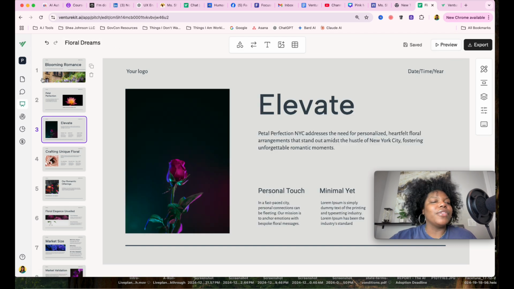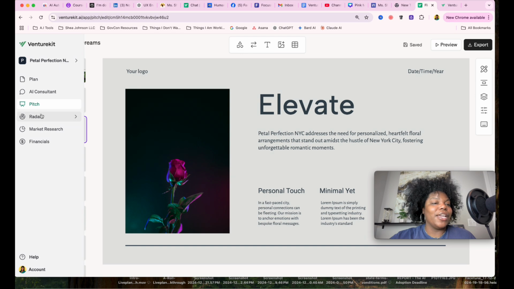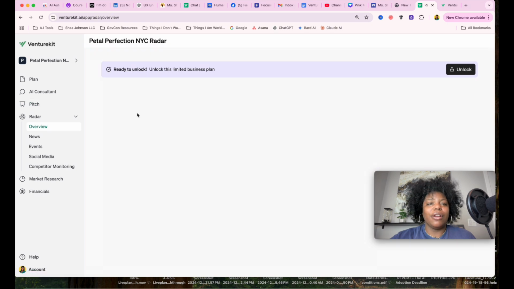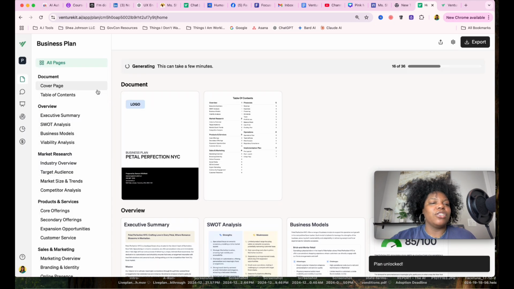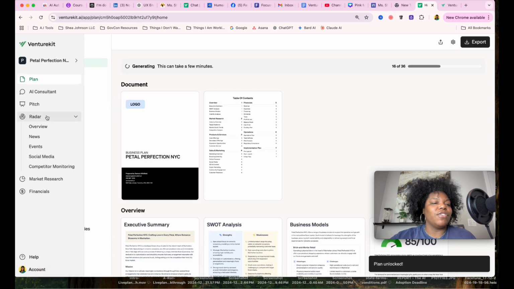All right, so this is saved. Listen, we've seen the pitch deck slide creator. I like it. I'm happy. We're going to move over to the next feature in Venturekit, which is called Radar. They'll give you an overview very quickly here of what you can find in Radar. We'll just go ahead and unlock the business plan so we can start looking at some of these more advanced features. So right here in Radar, overview.